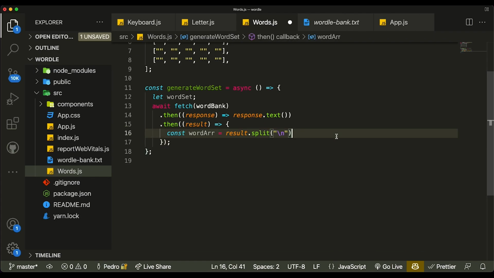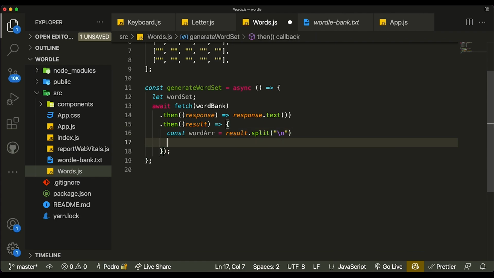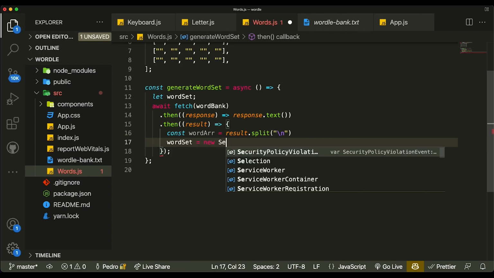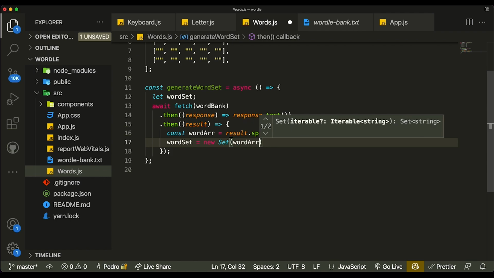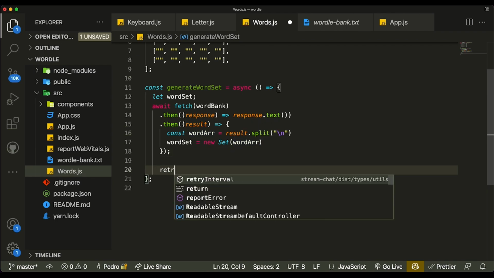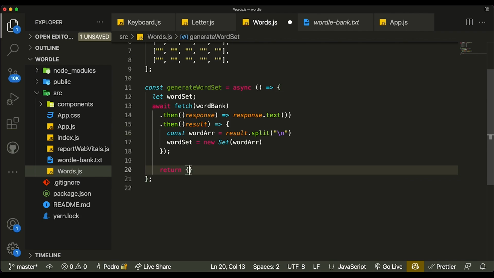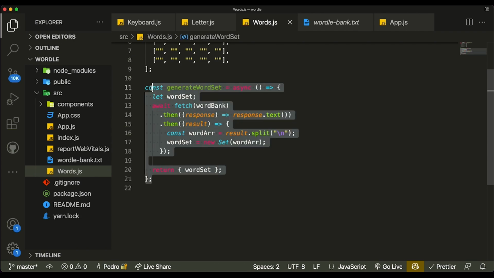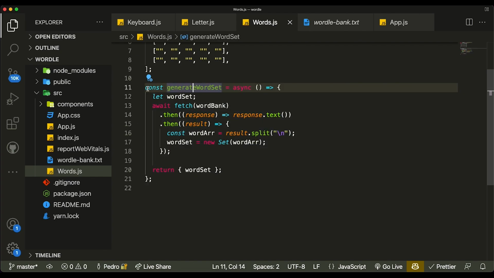Then we want to create the set by saying wordSet is equal to new Set, and we can just pass an array inside of here, and the Set function will create a set based on this array. So at the end, we'll just return the set. So we'll say return wordSet like this. And now we created our set of words, which we can use to detect if we correctly guess the words or not. So we'll export this because we'll need to have access to it elsewhere.